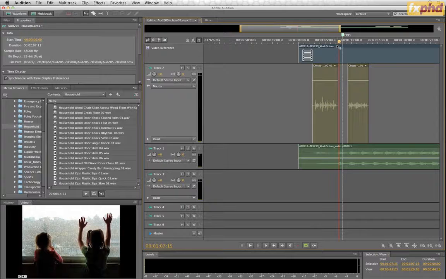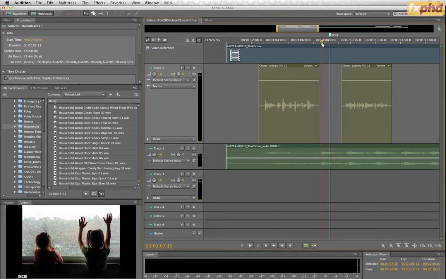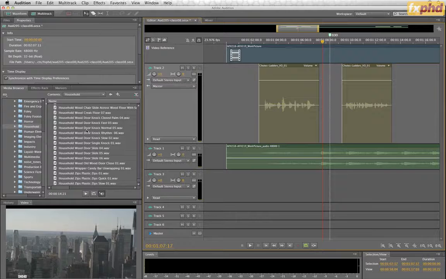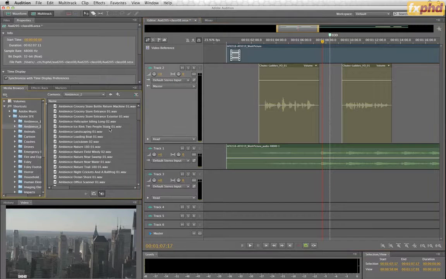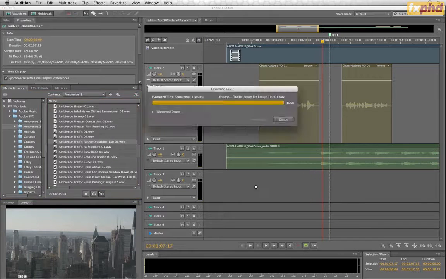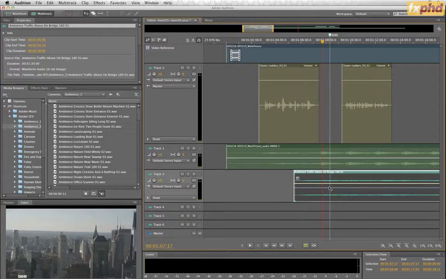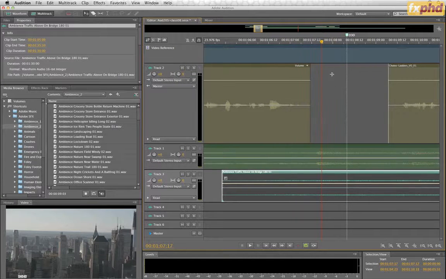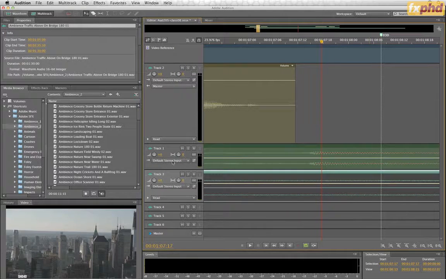So that's really our first moment of change. And so if I go to ambience 2, there's some traffic sounds down here that I think sound pretty good. I like this ambience traffic above bridge. So we can drop this guy in. So we can do our one frame fade up on it.